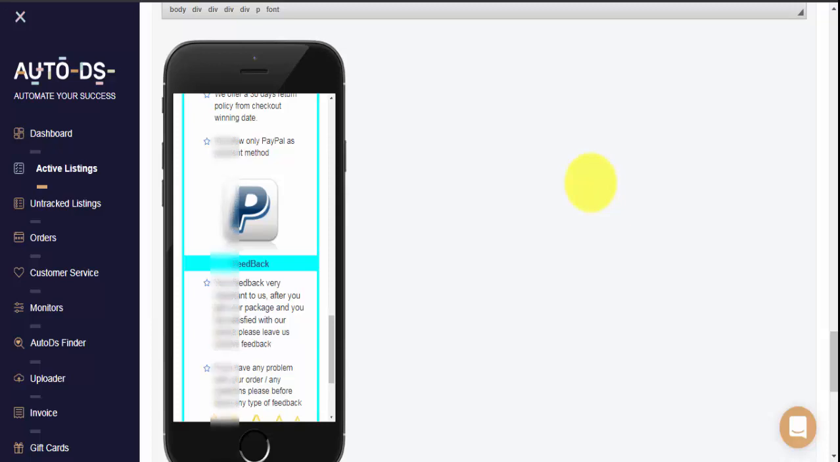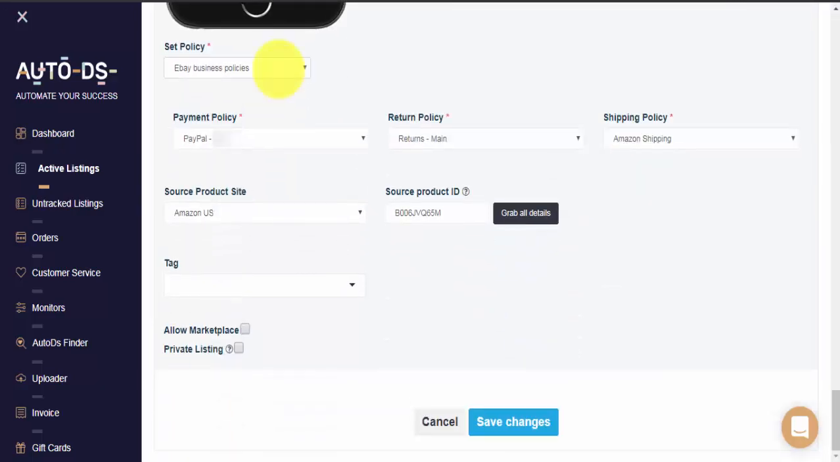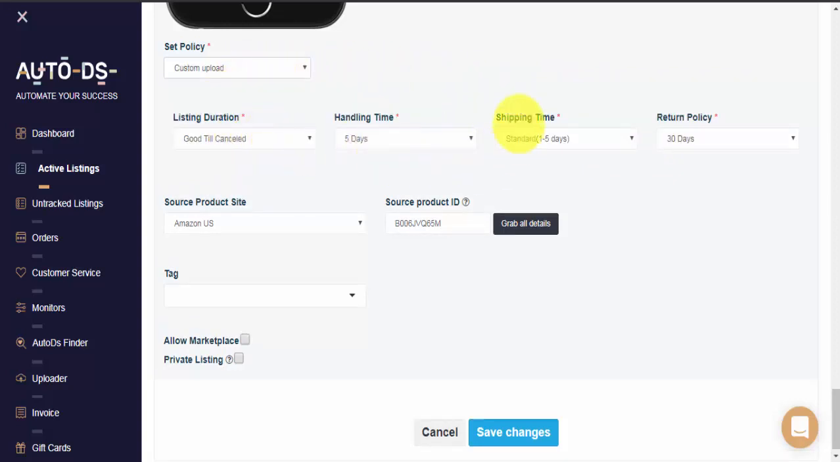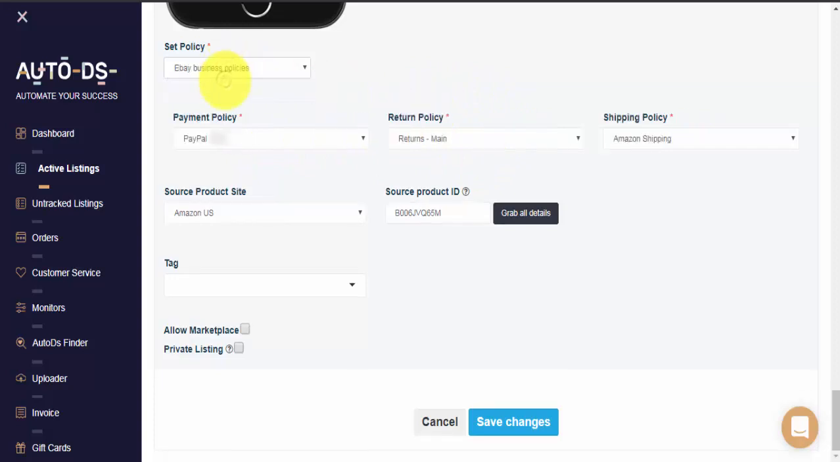And lastly, on the bottom of the page, here you can see your eBay business policies, so payment policy, return policy, and shipping policy. You can of course select to custom upload your own policy for this listing, but I'll be using my existing eBay business policies for this one.